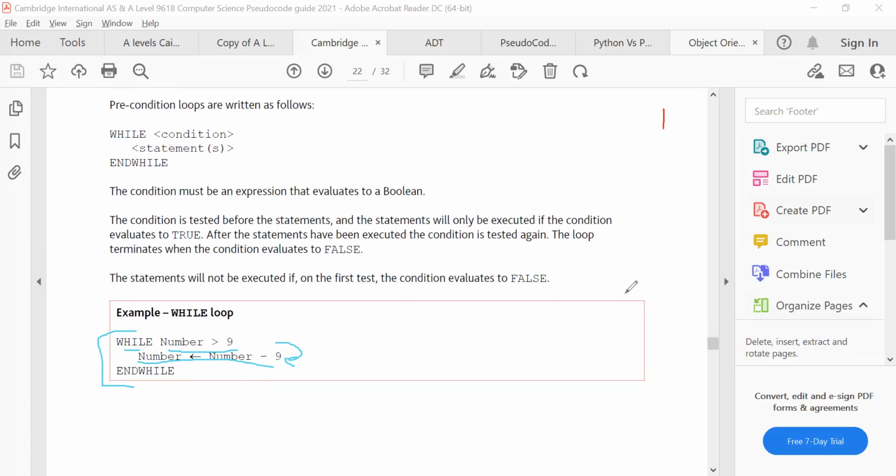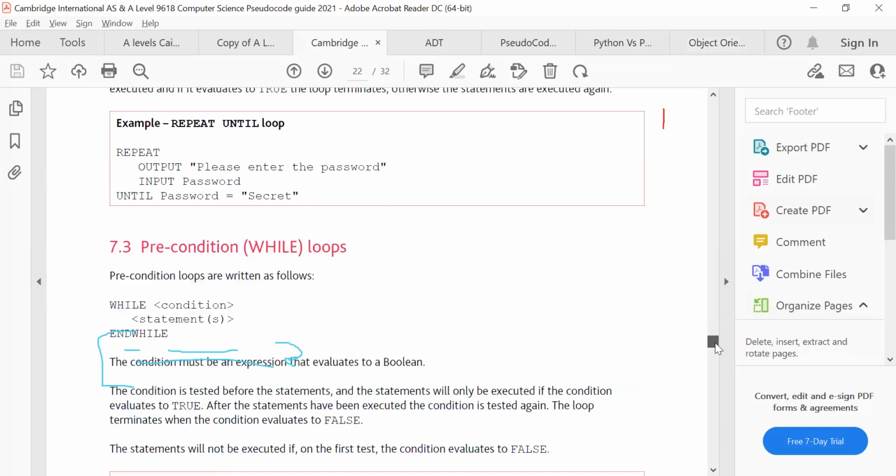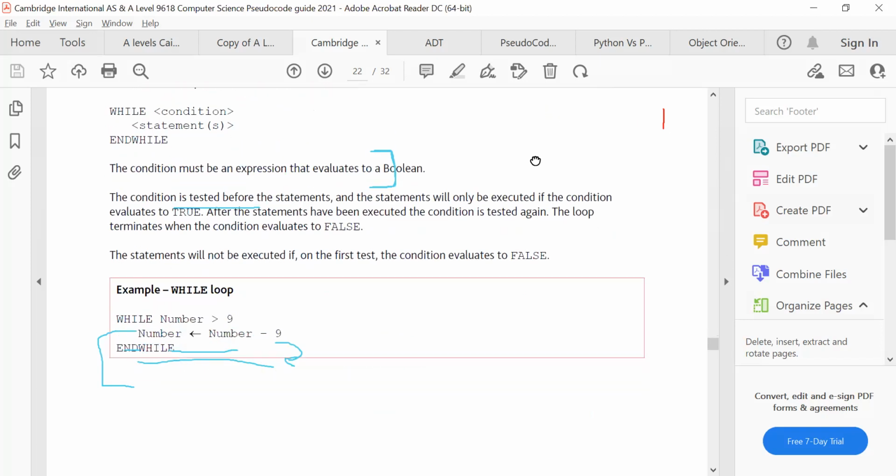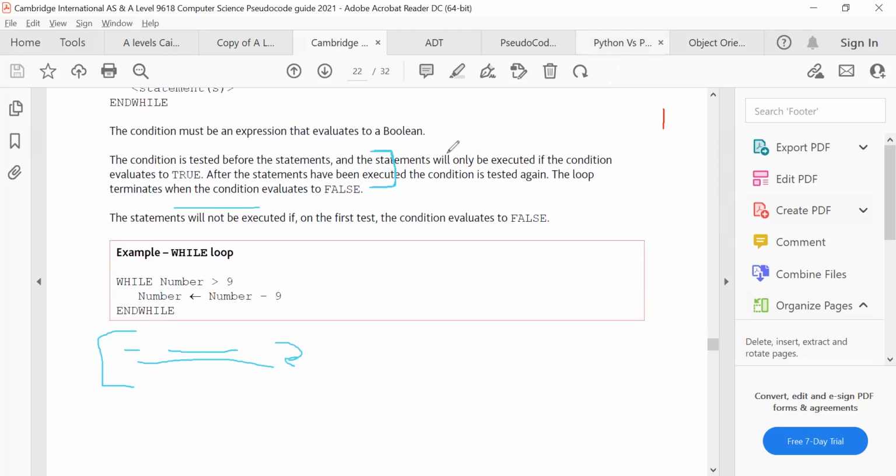But repeat until is different. It will run for the first time. It will run at least one time before it checks this condition. But with a while, no, the condition needs to be satisfied first before it can even run this one time. So if here the number is equal to 10, this line will never run.